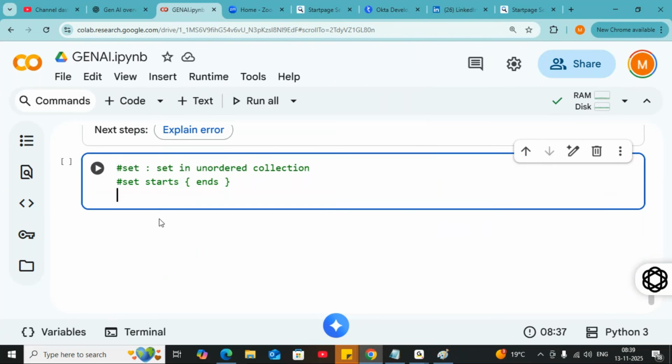Next point. Set will not allow duplicates. If it is an unordered collection, I need to say something like no index. And set will not allow duplicates.